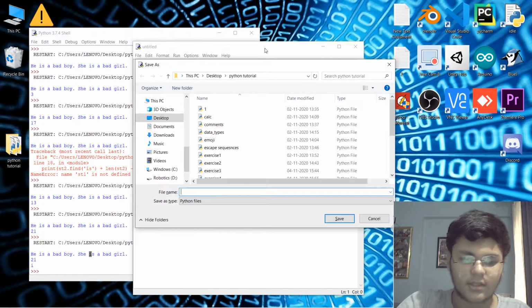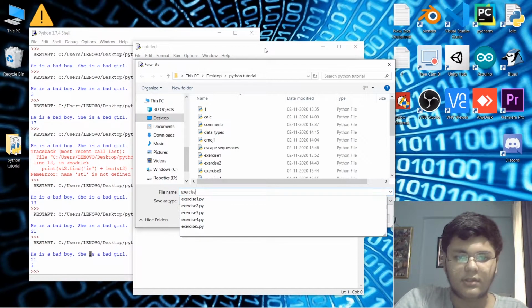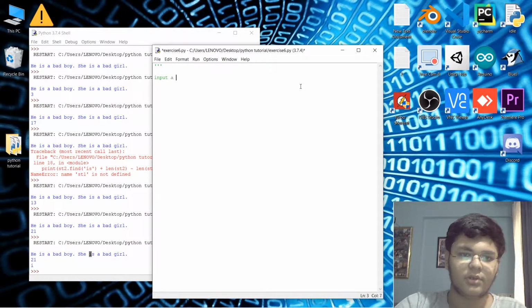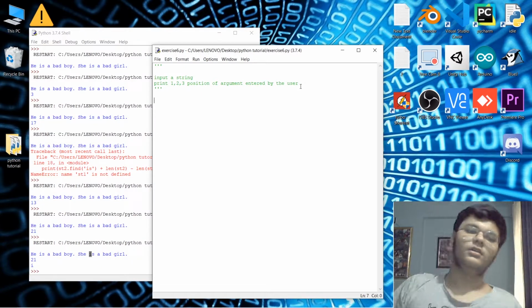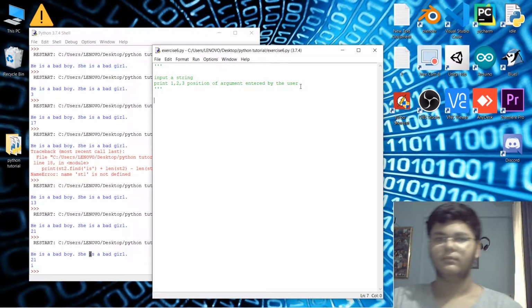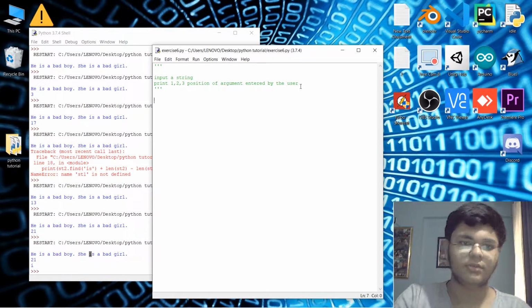So I'll save this as exercise 6. Input a string, print position of argument entered by the user. Like in the last case, is was the argument. Now I'm saying the argument entered by a user. Pause it, try it, and then I'll tell you the solution. Okay, so 3, 2, 1, let's do it.